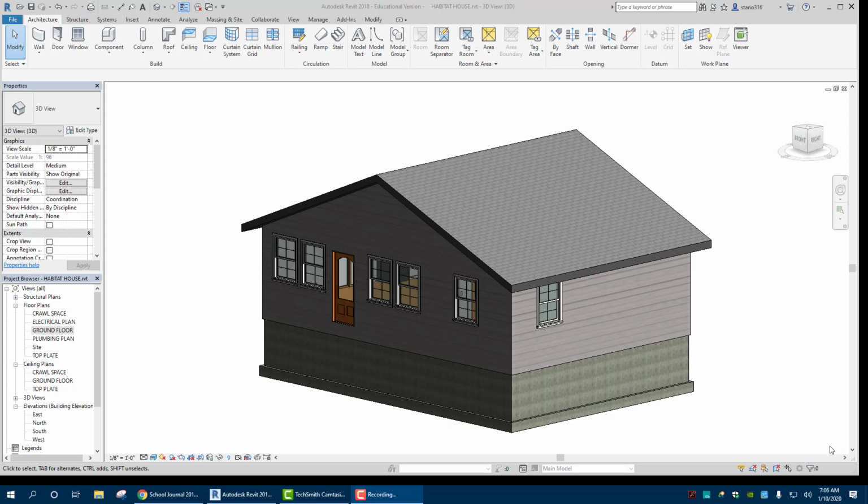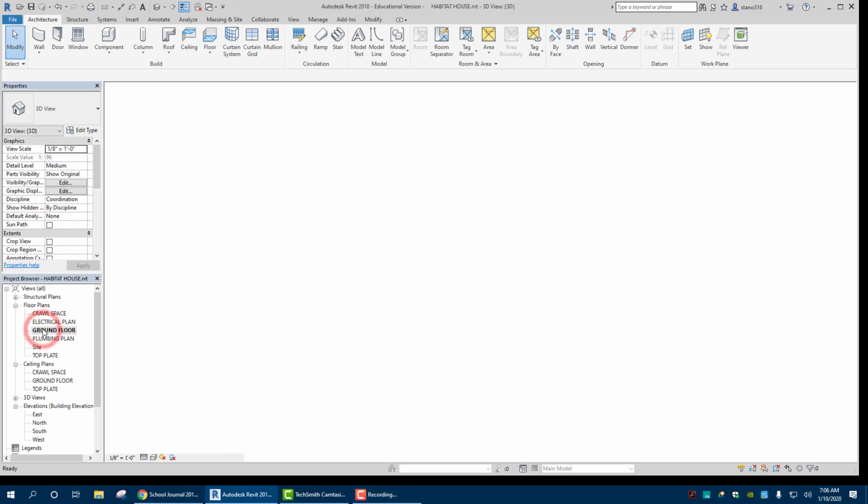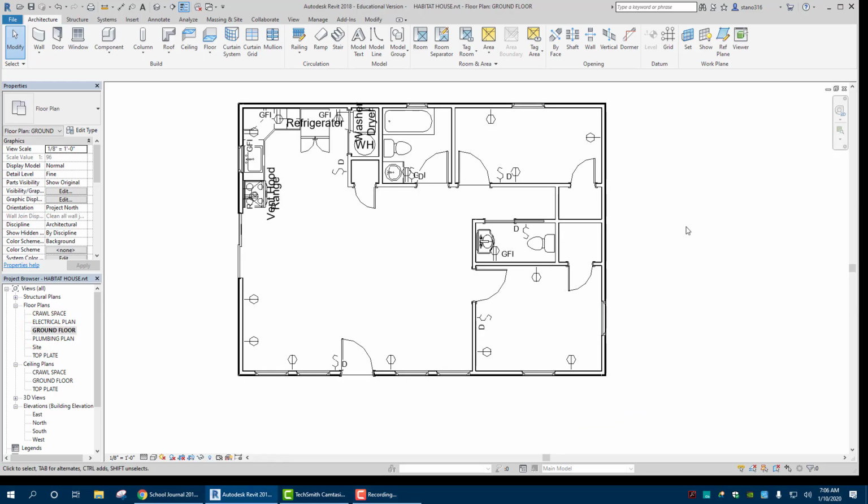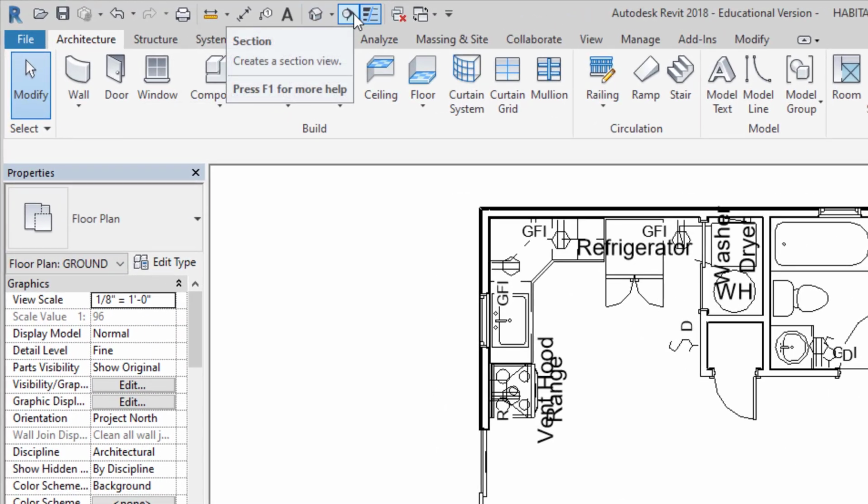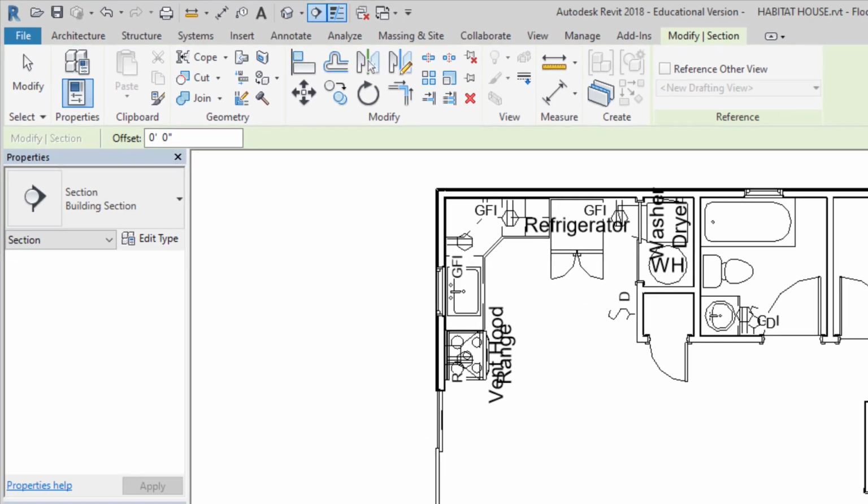Hello everybody, and today we are going back into our house plan, our Revit house here for Habitat for Humanity, and we're going to create a wall section for our submission. So in order to do this, you just go back to the general house plan, or the house file, and we're going to go to our ground floor view.